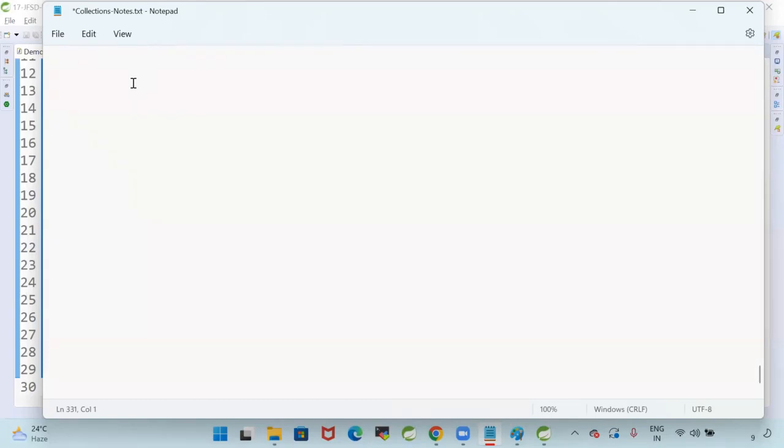Array list class is not recommended for insertion. Array list class is not recommended for insertion. Why is the array list class not recommended for insertion? Shifting. We have to perform shifting operations. So it will take a lot of time to perform the shifting operations.